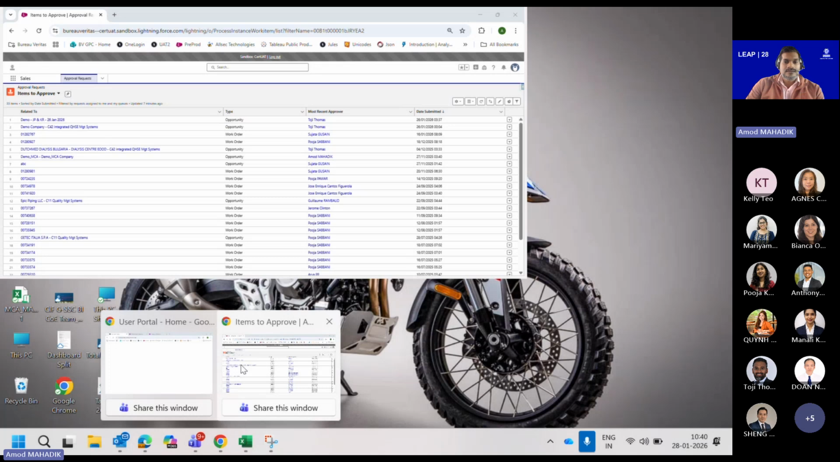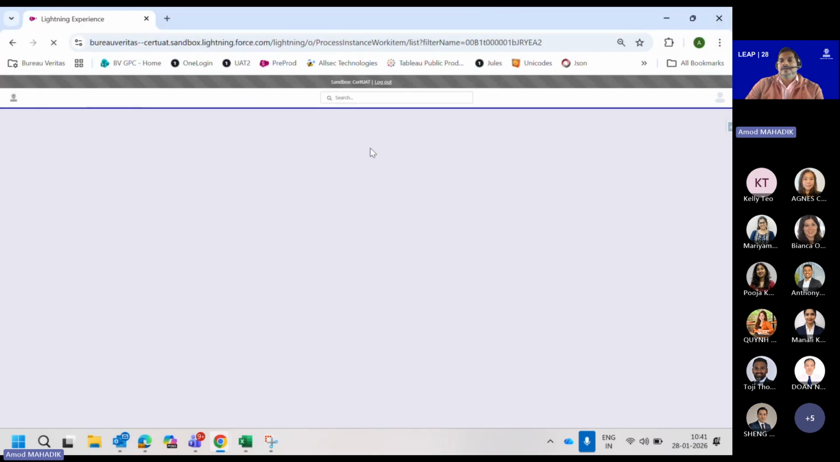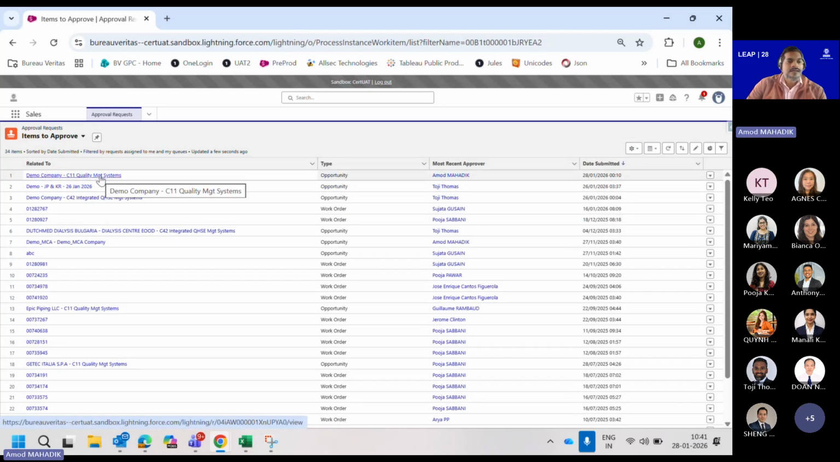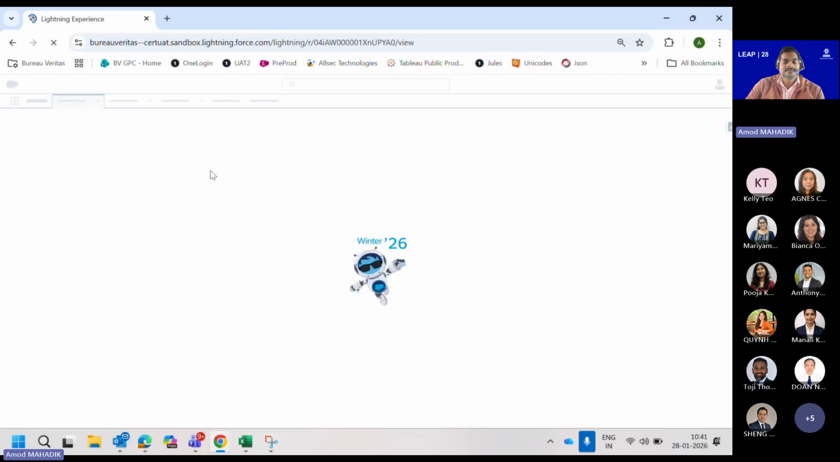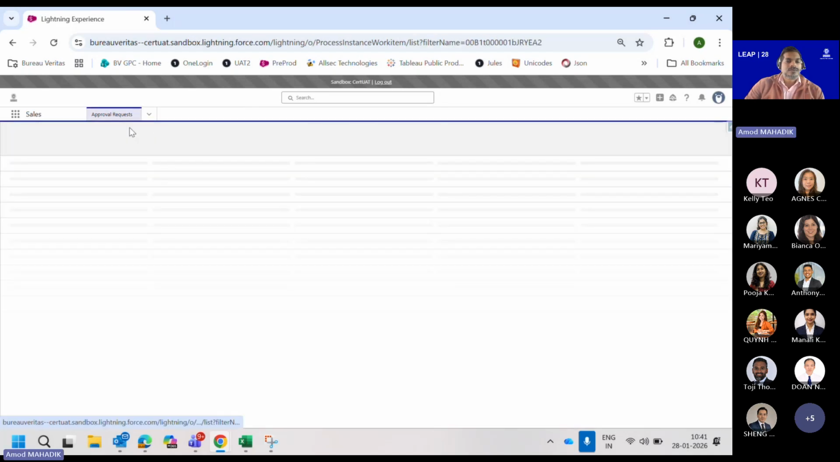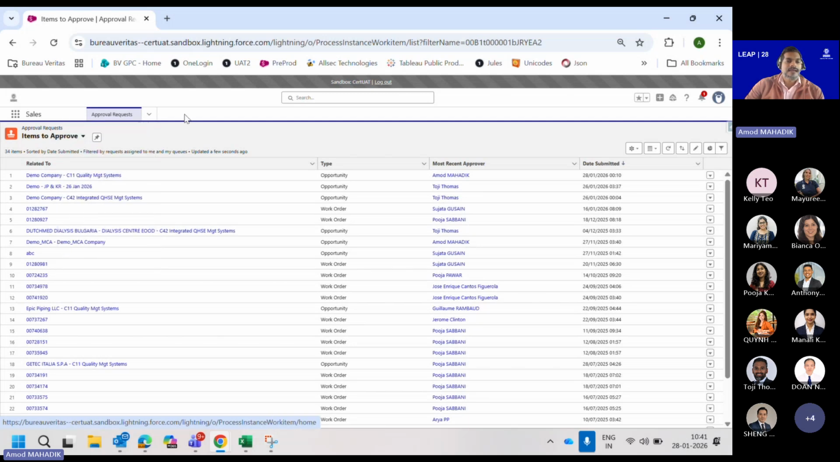I'll show you how it looks at the application reviewer side. So I have logged in with Sujata's credentials in the test environment. Yeah, so this is the opportunity which is pending for review. If I click on this, okay. So to get this list, the application reviewer needs to select this option from this drop down, the approval requests, and they will see all the requests which are submitted to them. And then they need to click on the application.